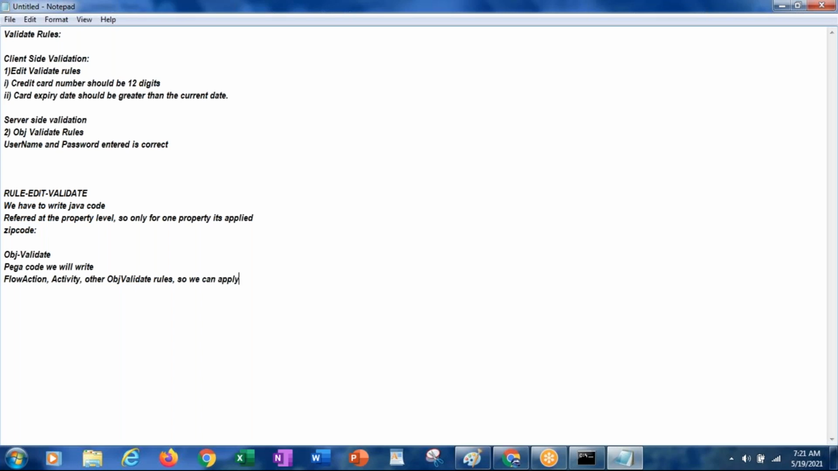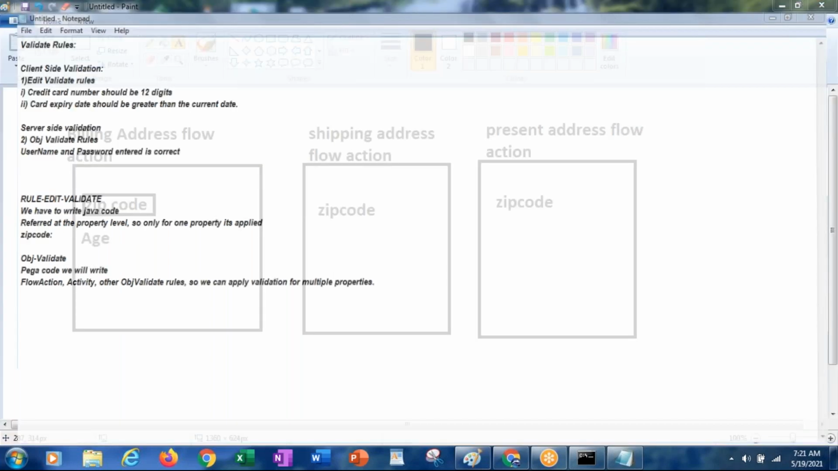So we can apply validation for multiple properties like this.